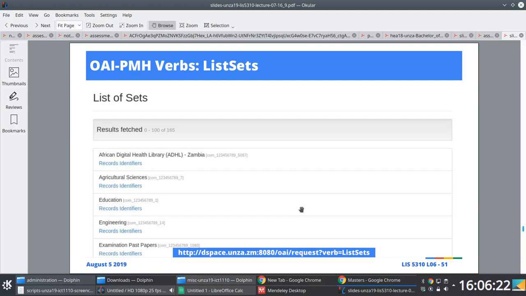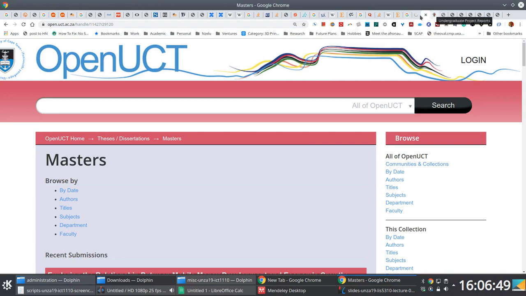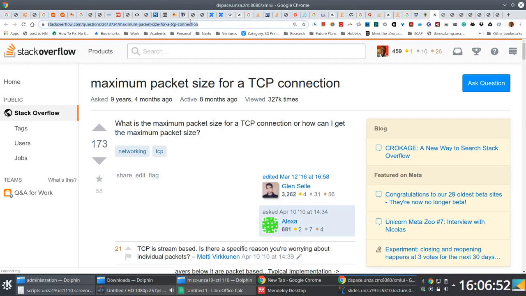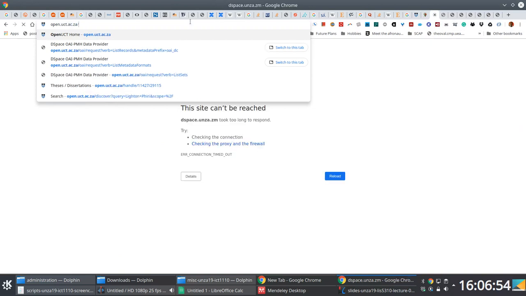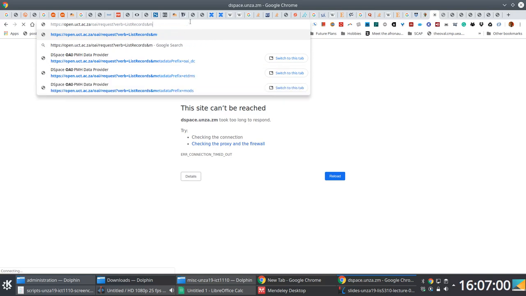And by convention, what DSpace does is all communities have a unique identifier that starts with com underbar for community, right? COM underbar with the identity of the community. There's no COL here, but if we had a COL, that would be a collection. That's a standard way of naming sets in DSpace. But to appreciate what we're talking about here, we can access what we have access to, so the UCT repository, we'll go there and then we will issue the list sets verb.